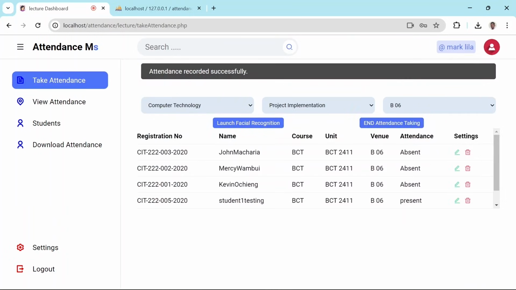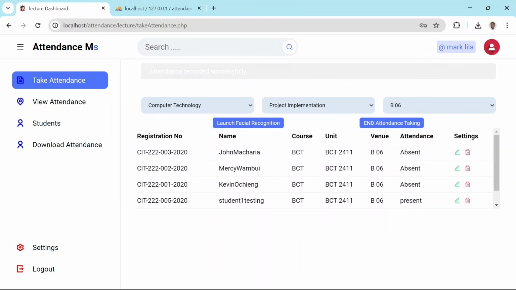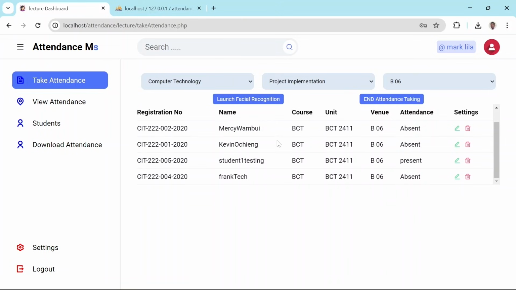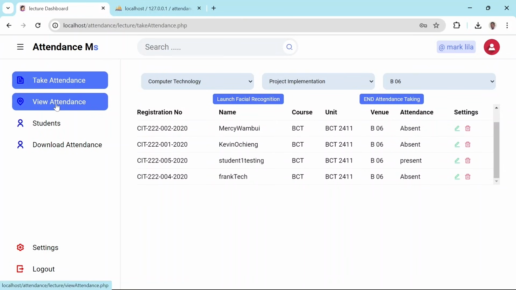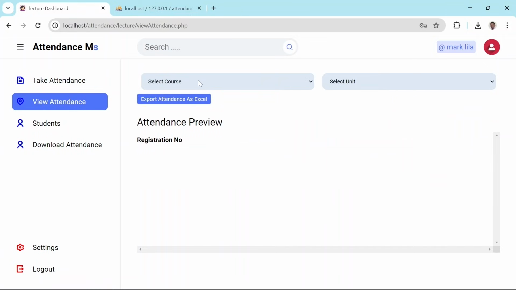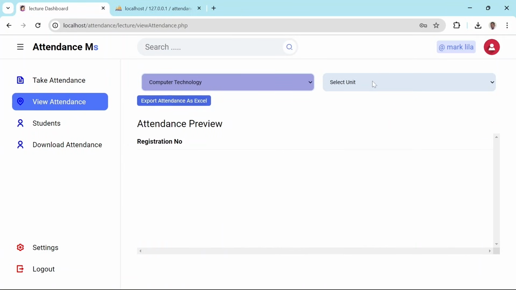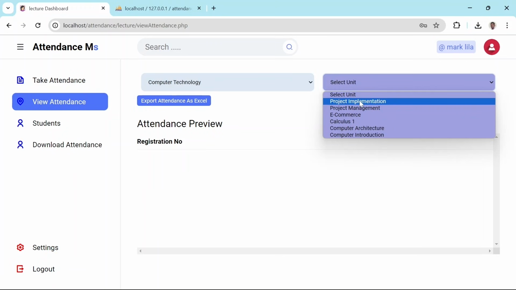After marking all the attendance present, click the end attendance button. This will trigger the system to record the attendance data in the database. Now that attendance is recorded, lectures can easily review it. You can see all the students' registration numbers, their attendance status, either present or absent for a specific date, and easily track the attendance history.